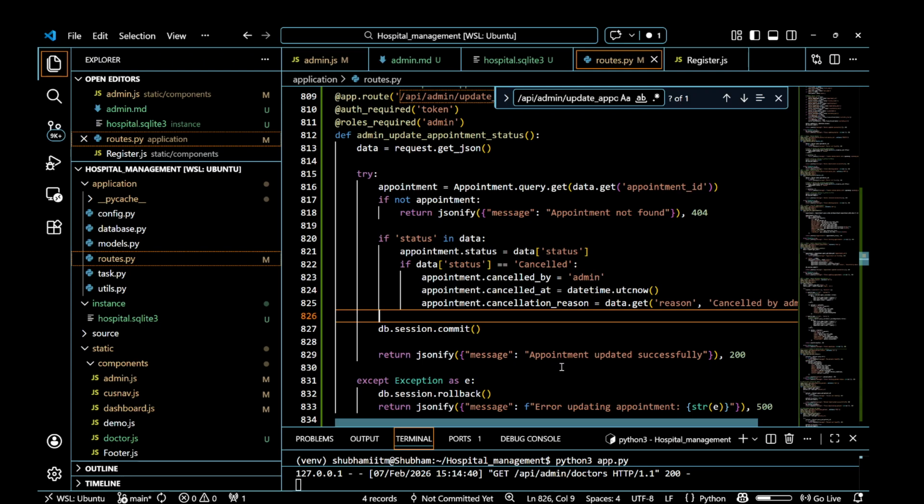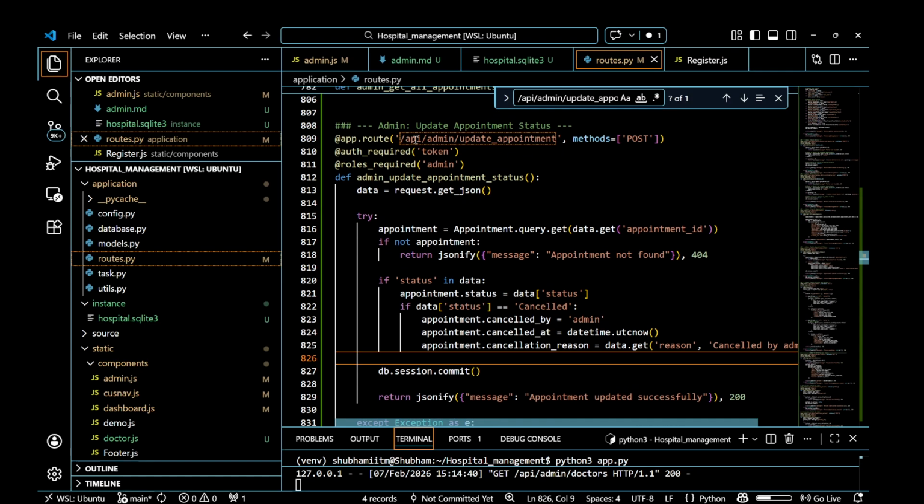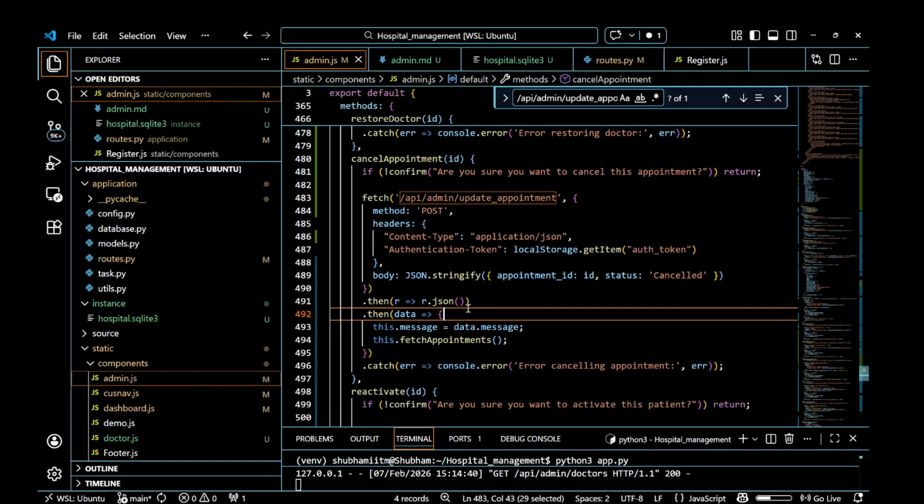Yeah, when the click is equal to cancelled, we have used the appointment API, no? Yeah, in the previous screen we were showing. No, no, this one is update. Okay, I am using cancel as a method name, but I am using the backend as update appointment.